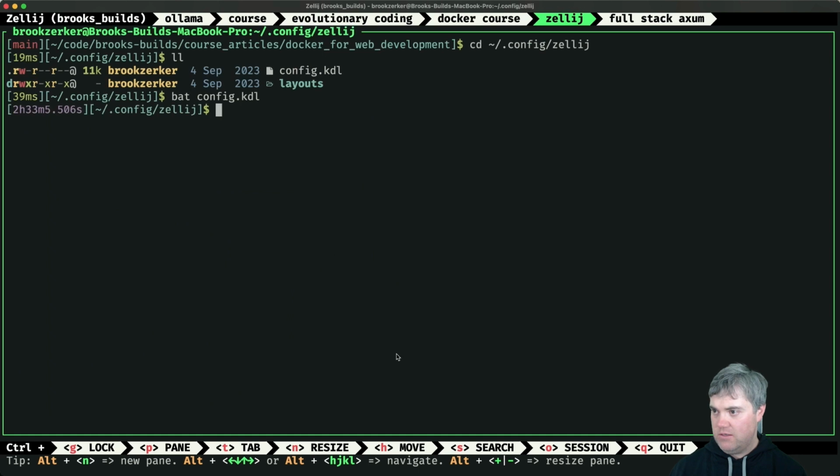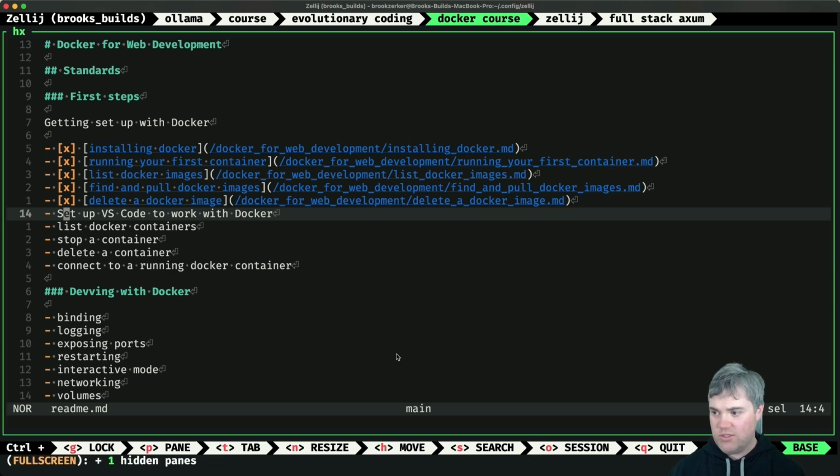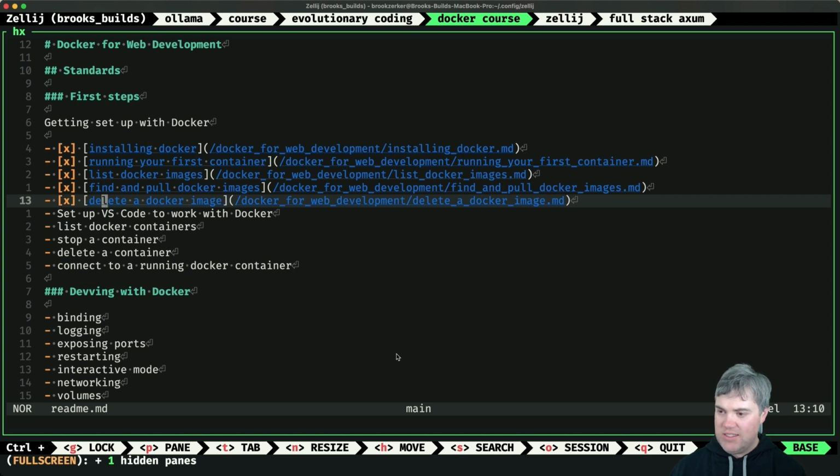All right. What was I doing? Oh, this is the Docker course. All right, so delete a Docker image. Okay. So we have CRUD. So create an image. We also did create a container. We have update an image.